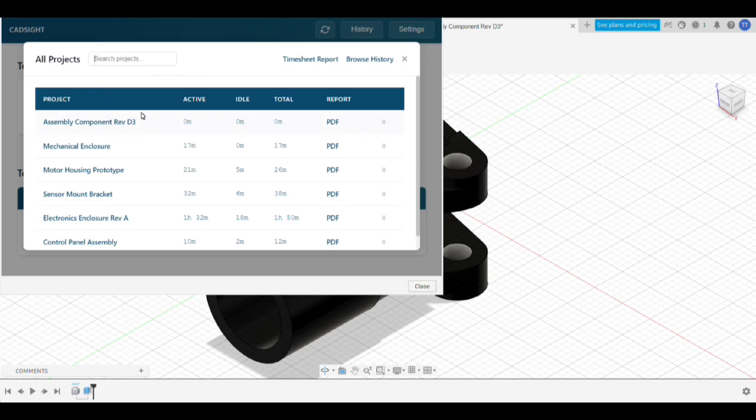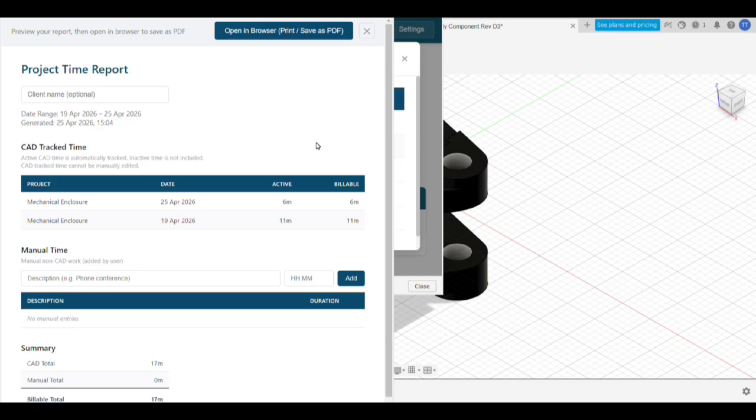So it will show you your project name, your active time, your idle, your total, and it also has got a report feature here if you want to generate reports for clients if you're doing freelance work. So let's just go to mechanical enclosure. You hit the PDF button and it will generate a ready-made report for you. So it will show you your date range, your projects, the dates you worked on the project, the 25th and the 19th, and the times that you worked on those days.